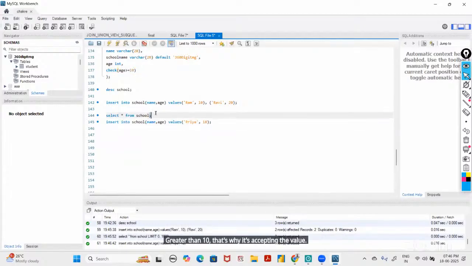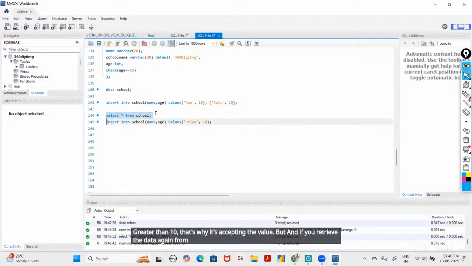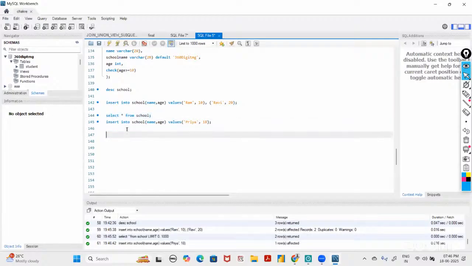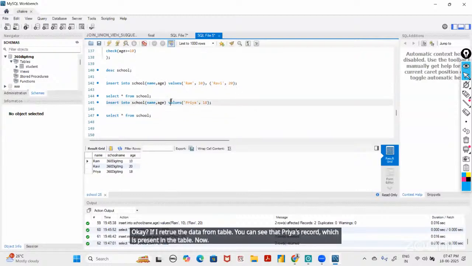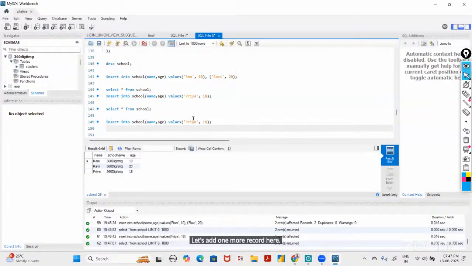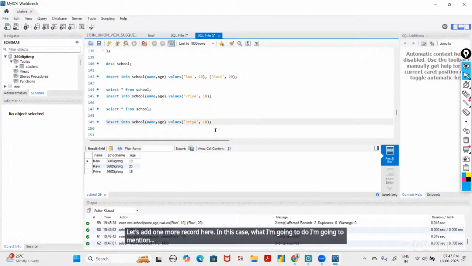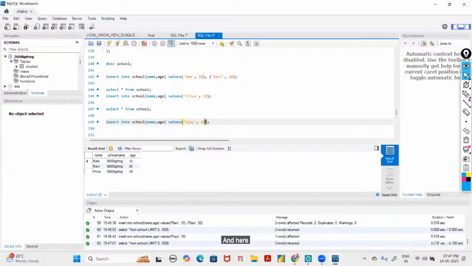If you retrieve the data again from this table, you can see the previous record which is present in the table. Now let's add one more record here. In this case, I'm going to name it Ajay, and for Ajay I'm going to assign the age, let's take a 9.